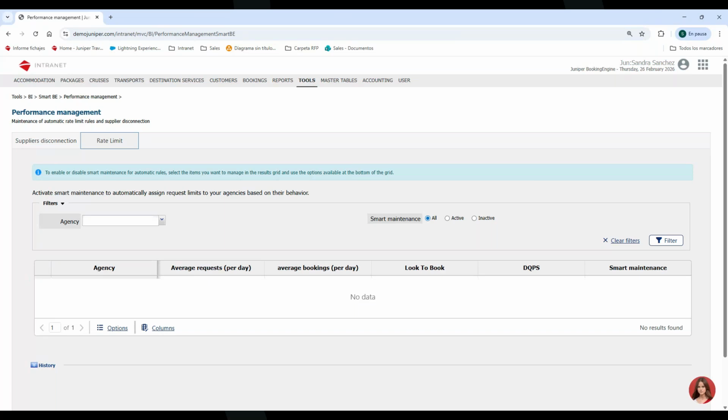Okay, so I can already see a question asking that the Smart Booking Engine menu is not active under system. Yes, this is an extra feature. It's a module that you have to contract. It's a new module called Smart Booking Engine.